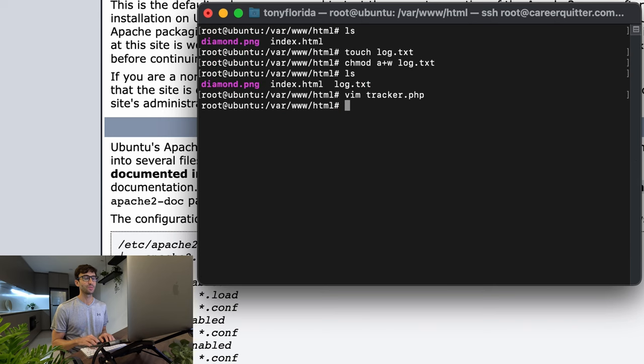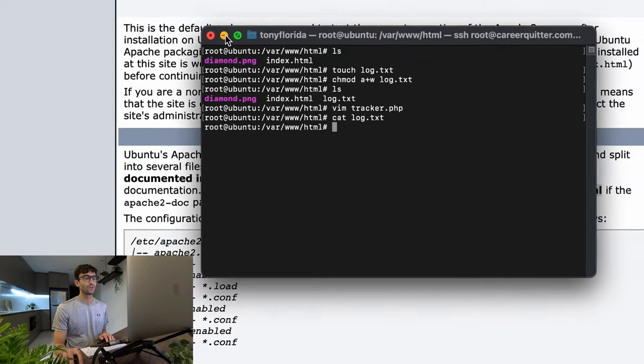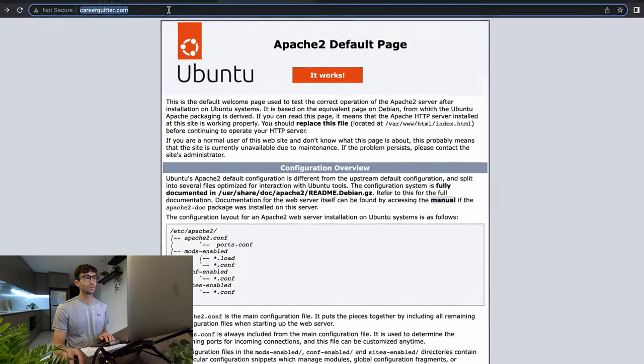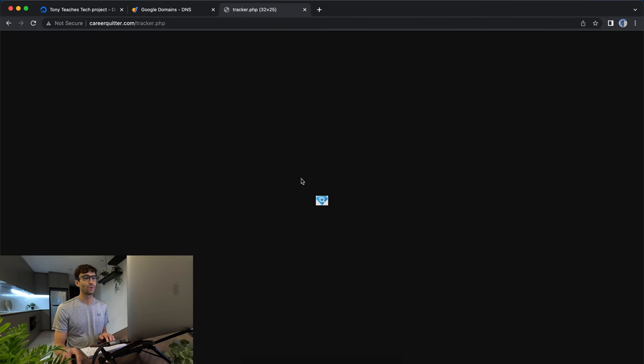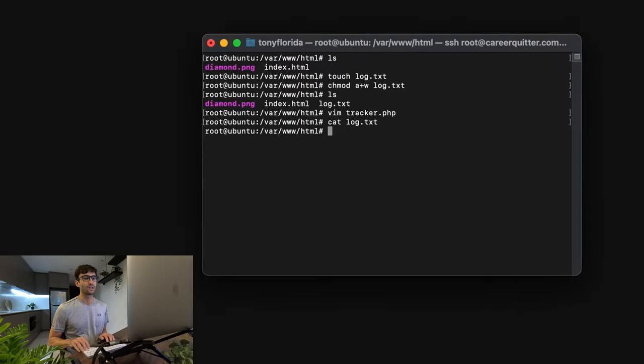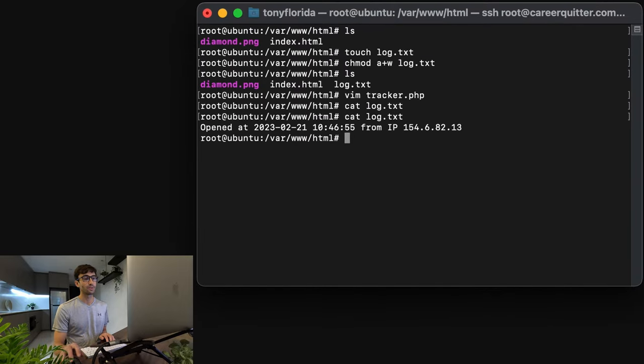And let's do a simple test. So right now our log file is empty. If we look at it with the cat command, no output is returned. But if we minimize this, go to careerquitter.com/tracker.php, and hit enter, we will see the image. So the PHP script is returning the image as expected. Let's see if we get a value in the log.txt file. And we do. It says it was opened on this date at this time from this IP address.